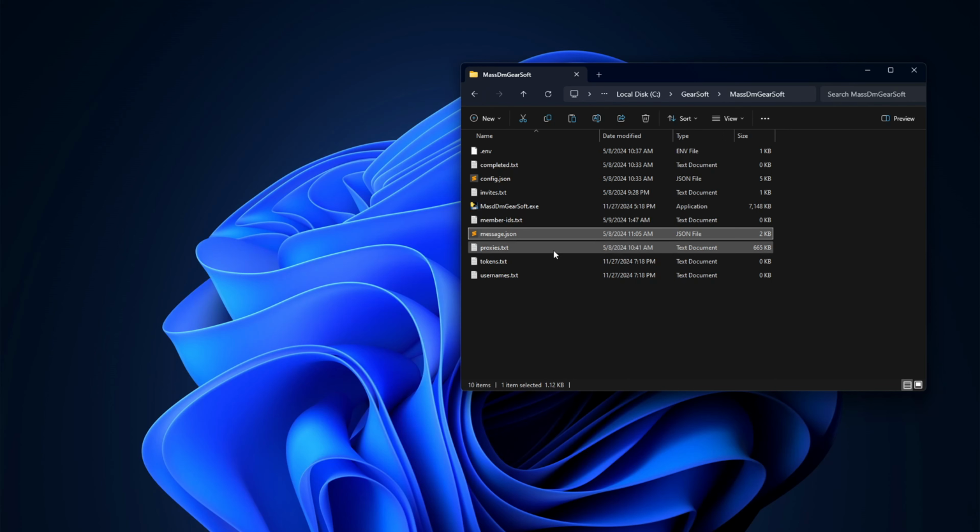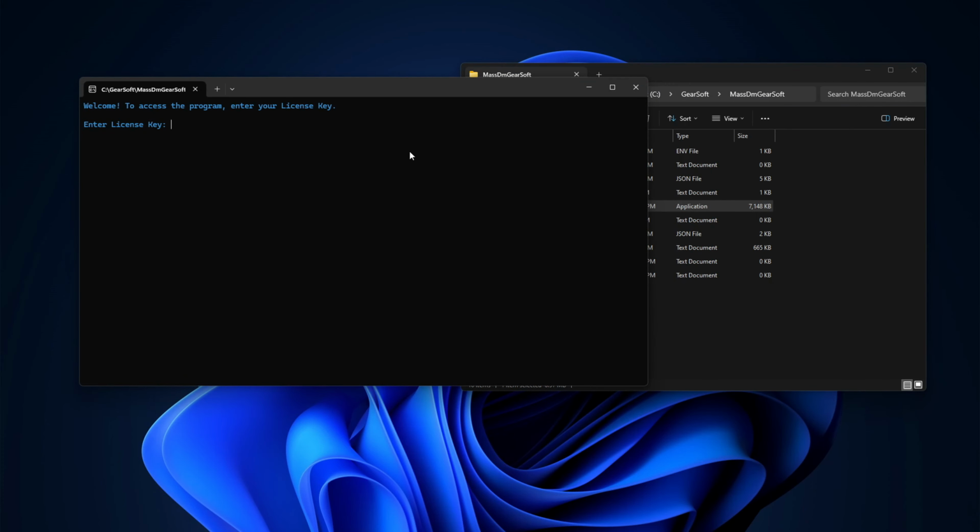Proxy is understandable, so upload your proxies if you want your accounts to live long. In the tokens file are your spam tokens. In the usernames file are all spammed usernames. Let's run the Mass DM tool.